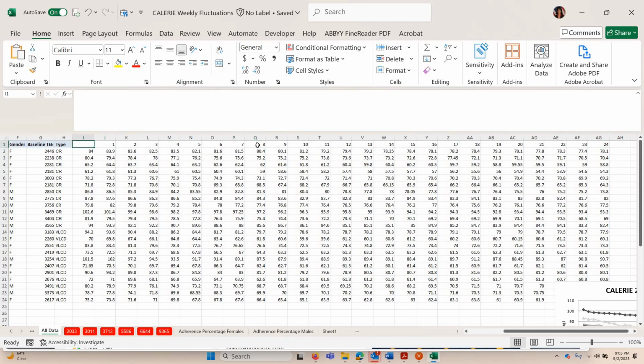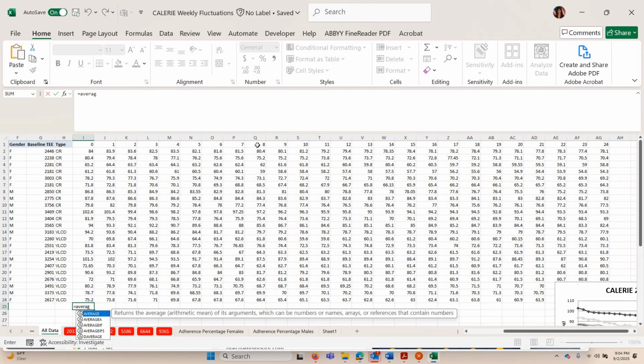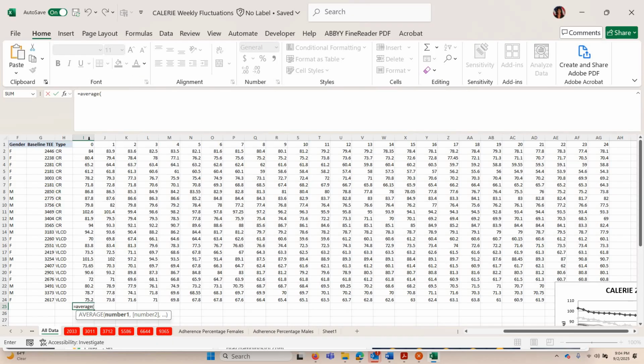So the top row is just the weeks. I guess I erased something here. There's week 0. And I first go down to the very last row. This is not the way I showed you in class, but this is what they want. They want equals, average, parentheses. And the data goes from I2 to I24 in my case. So I'm going to put in these parentheses I2 colon I24.